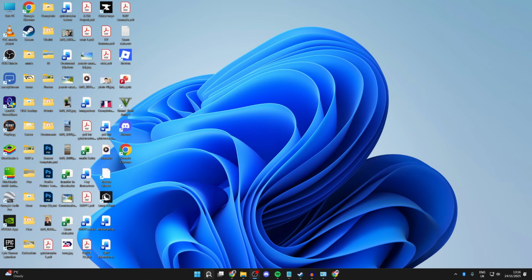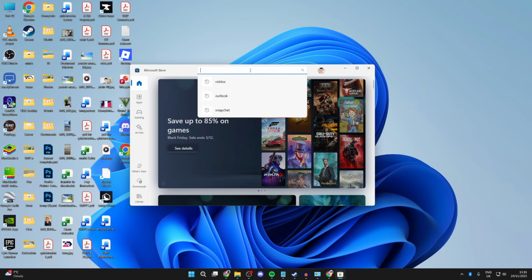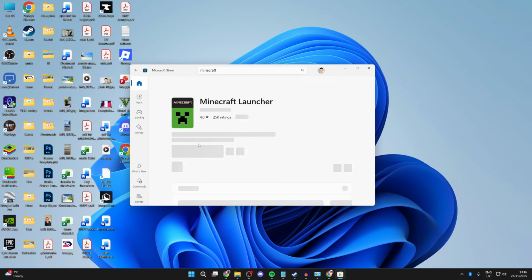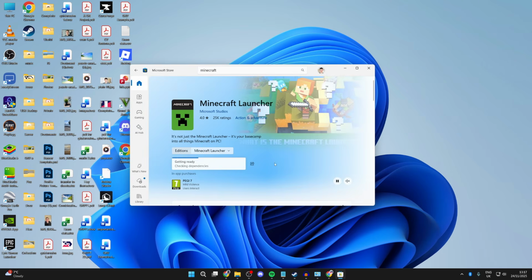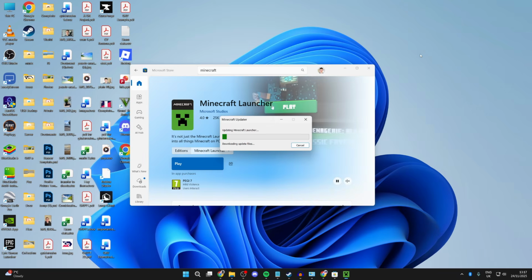So to get it from the store, first of all, press search at the bottom, type in Microsoft Store and open it up. Press search at the top, type in Minecraft, scroll down, find the launcher and click on it. Then press install again and wait for it to download. When it has, you can press play. Hopefully it will open and it's been successfully installed.